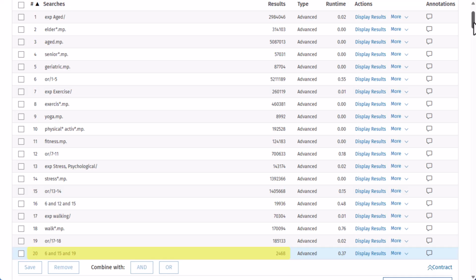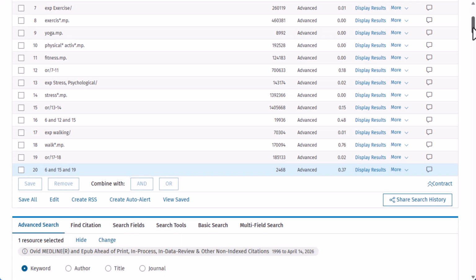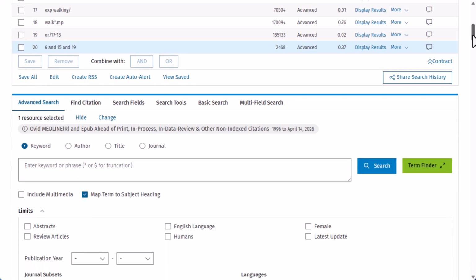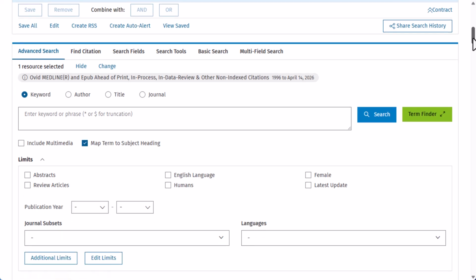In addition to being more specific in our concepts, we can narrow down our results further based on factors like language or publication date, using the database limits. This will help us filter out irrelevant results. We could also limit by age group if we had not already included that as one of our concepts.